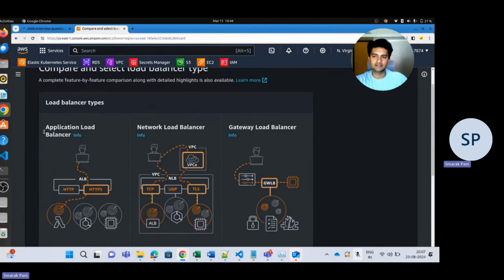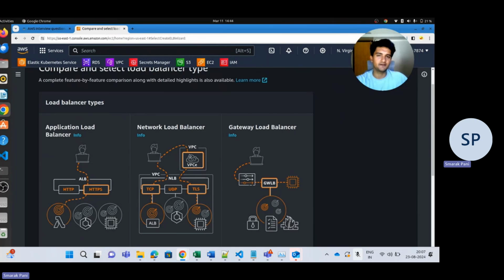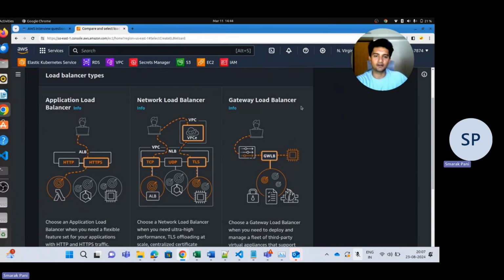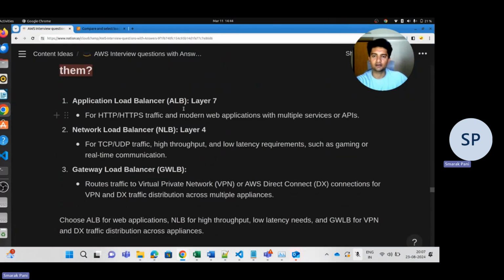Application load balancer can be used whenever you want to have HTTP and HTTPS traffic. Similarly, if you're managing TCP, UDP traffic and you want to have a highly performant, very fast connection, you can go with network load balancer. Lastly, gateway load balancer can be used whenever you want to connect your on-premises with your AWS accounts, or whenever you want to use third-party security appliances. So here is the explanation, and you can read through it to understand when to use which load balancer.